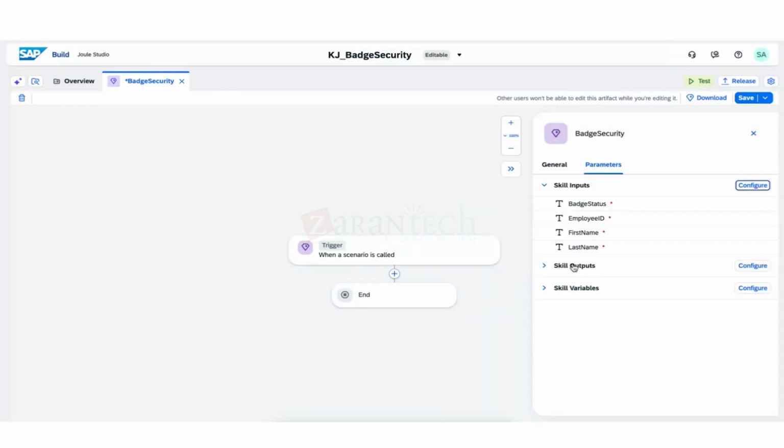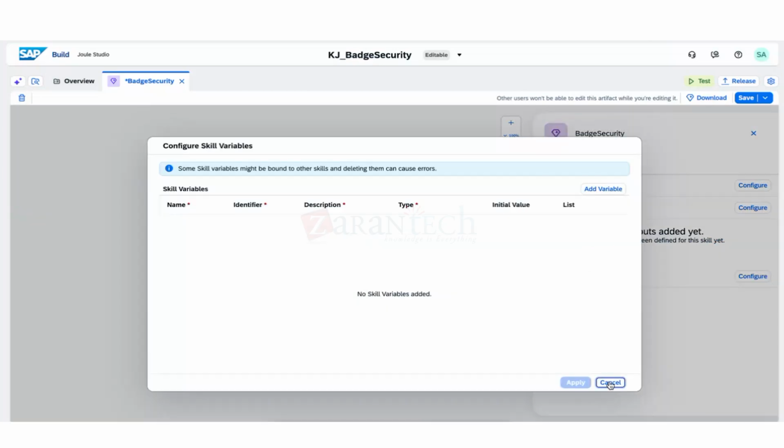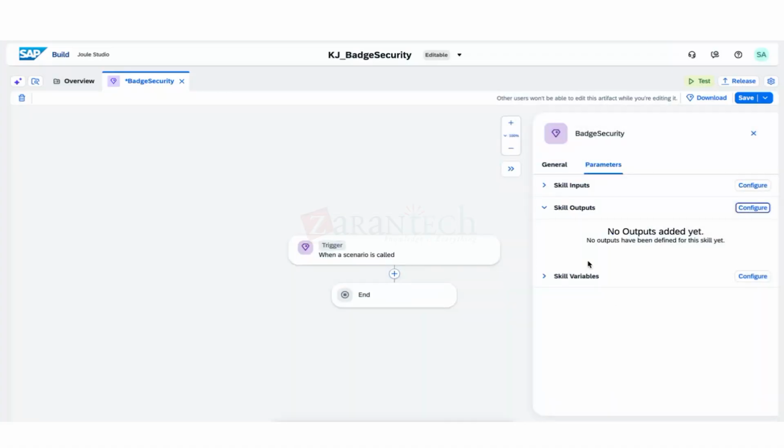Okay, all four in the skill inputs done. Now skill outputs configure. Sorry, skill outputs, not variables. Skill outputs. You have to configure. Nothing will be there for this because we are doing parameters here. So don't configure anything at this level now. Just save this to ensure that we are on the right track.